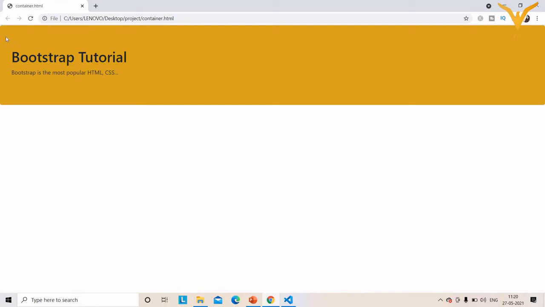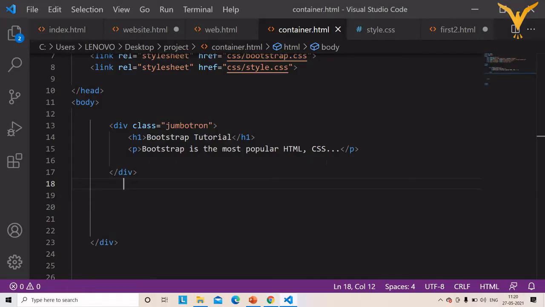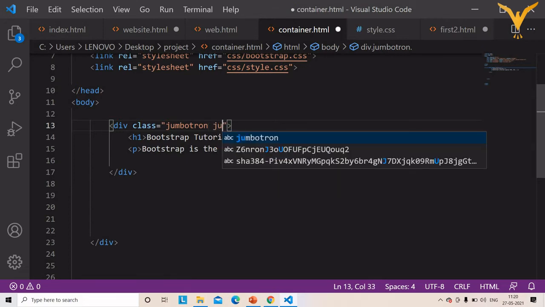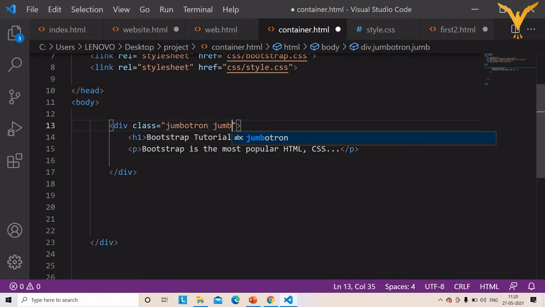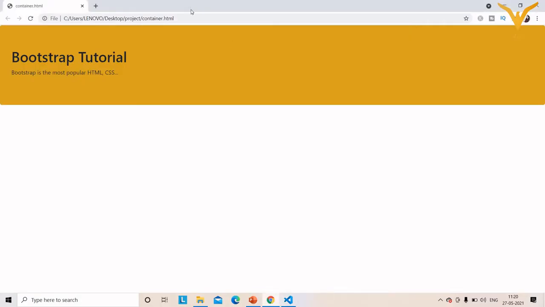Now here you can see that all four corners of your Jumbotron are rounded, right? If you do not want these rounded corners for your Jumbotron, then you can use the Jumbotron fluid class also. So here we will add one more class, that is Jumbotron fluid, and save it. Now see, there are no rounded corners. So this way you can use the Jumbotron and Jumbotron fluid classes together.